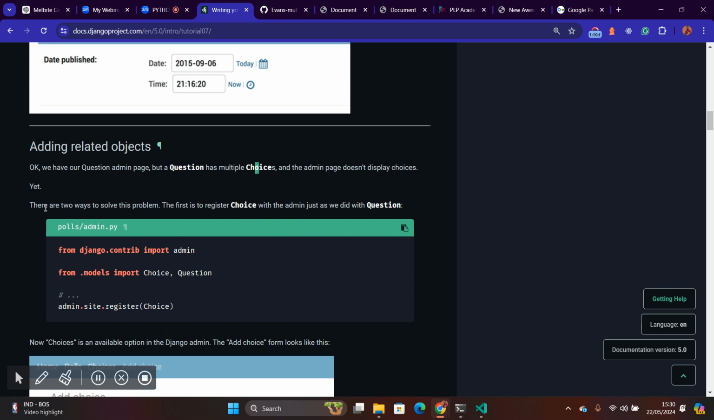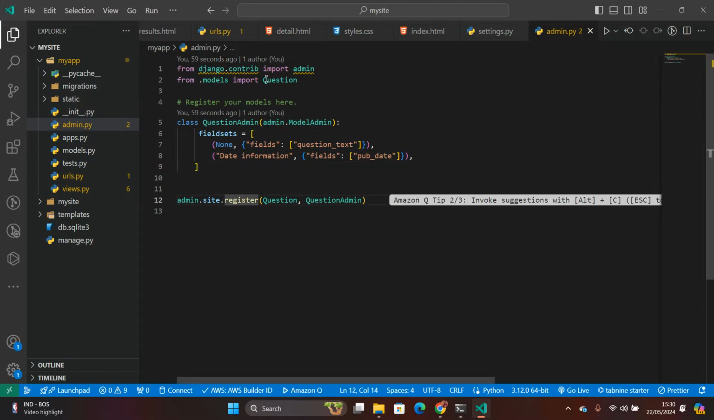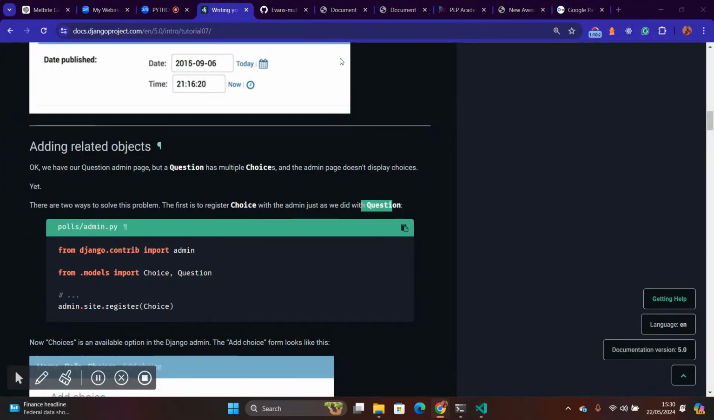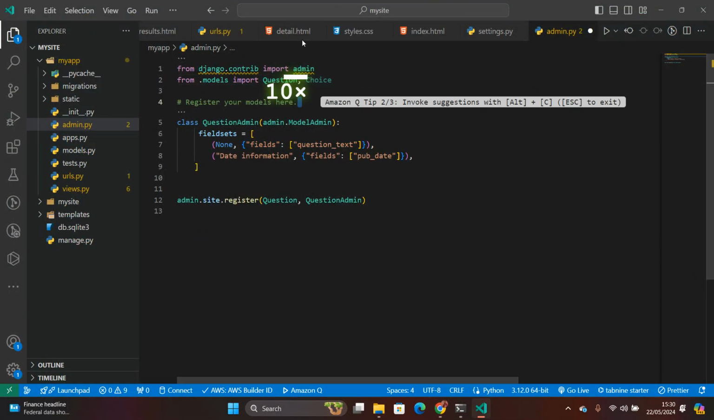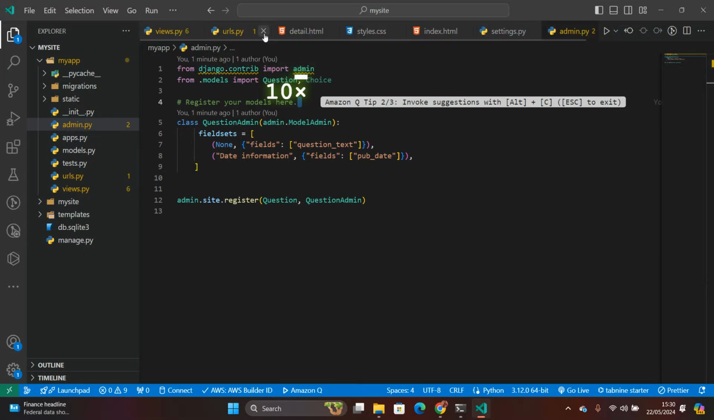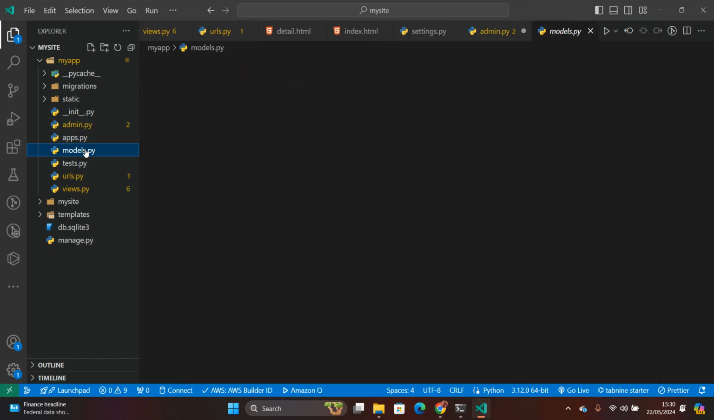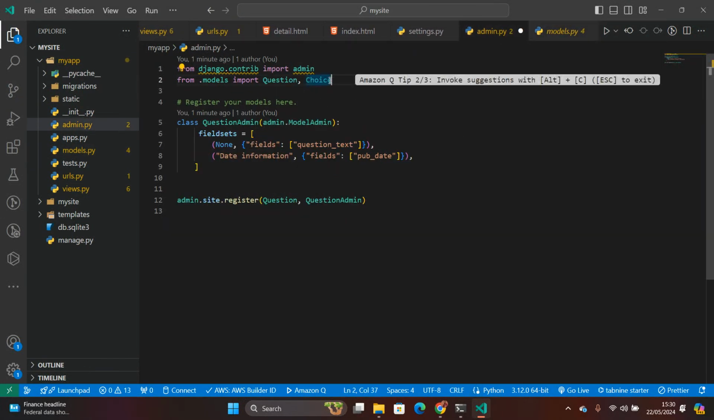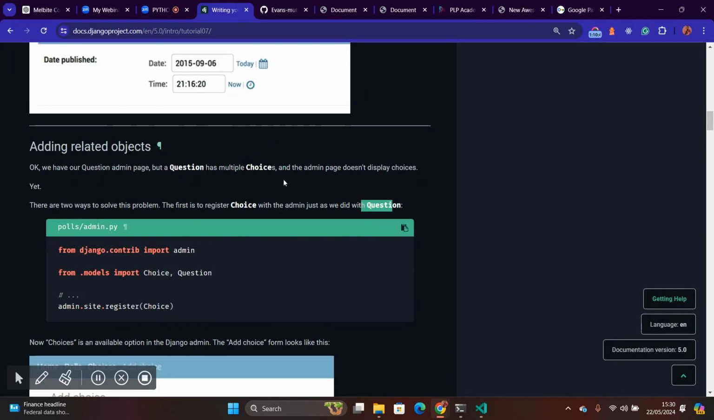There are two ways to solve this problem. The first is to register the choices, the way you registered the question. See the question, we registered it here and we passed it over here. So the first is adding the choice. And remember, this is a model that we created in our models. Let me close this, we don't need this. Let me check our models. Remember, this is the choice that we created over here. One way is to add it over here and then map it over here. But let's continue.